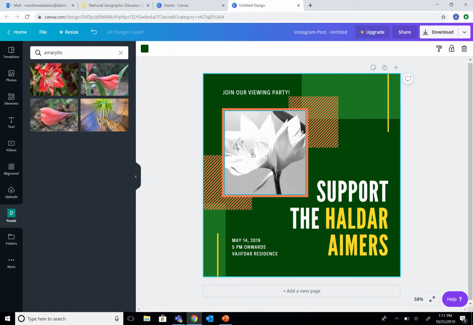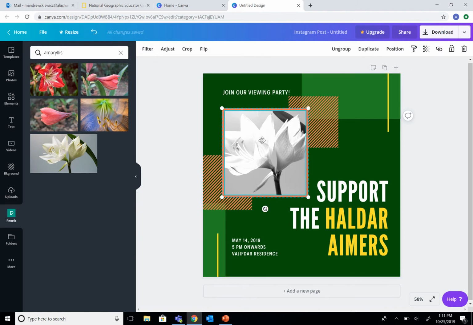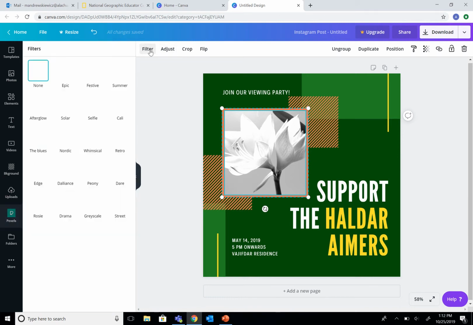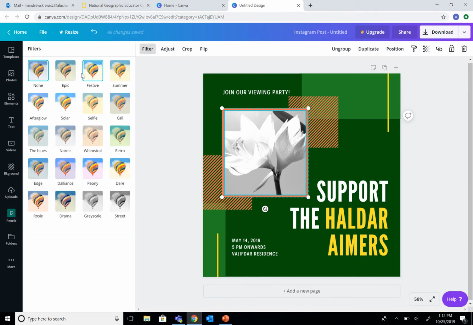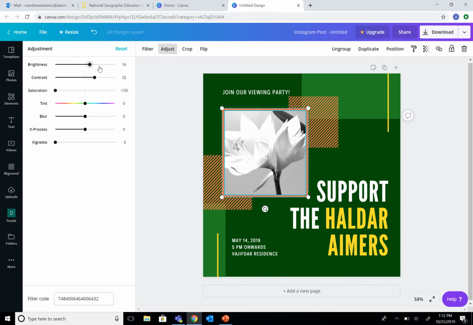So all I do is click and drag this over here until I see it pop up. Now that photo is a black and white photo. It's got a filter on it. So what I can do is I can click on this picture. You can see up here there's filters and adjust. So if I want to add my own type of filter, I can do that, and you can see the different ones here. But I'm just going to go to adjust, and I can change all kinds of different stuff.